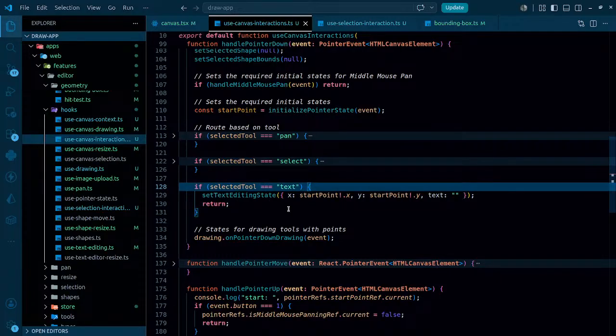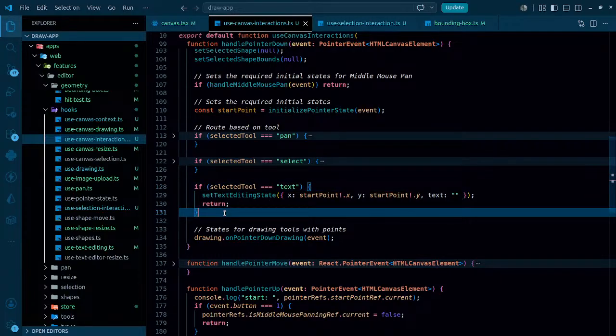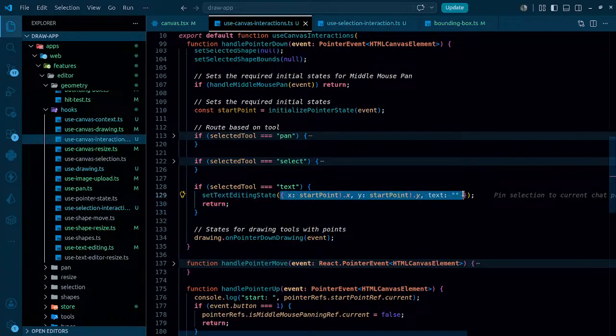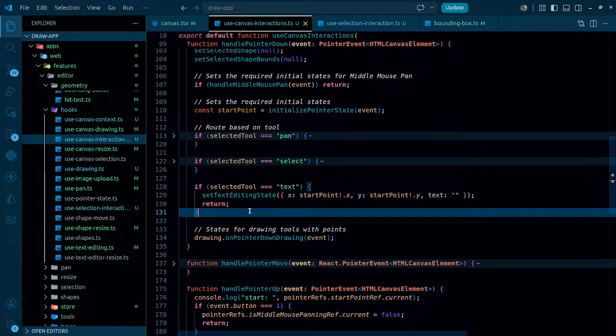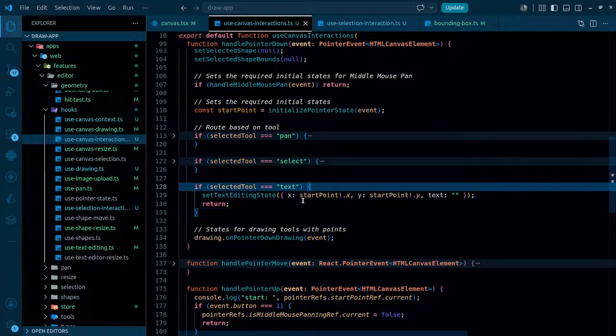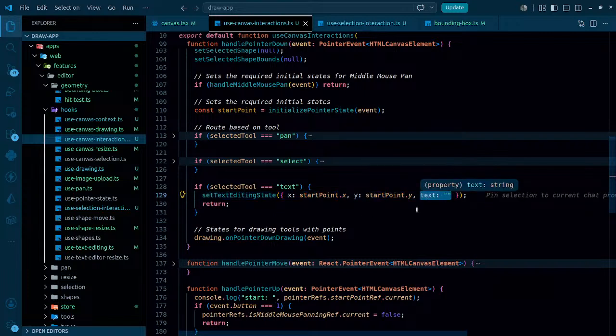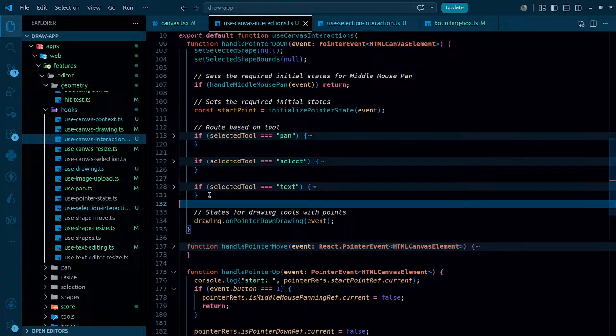When it comes to select, if the type is actually select and you are clicking, then you set the editing state. You will have the starting editing state as soon as you click on the canvas, so you will have the start point. Let me just get rid of this. You will have the start point, you will have the end point, and at that time the value of the text is going to be null, and of course you are returning from here.